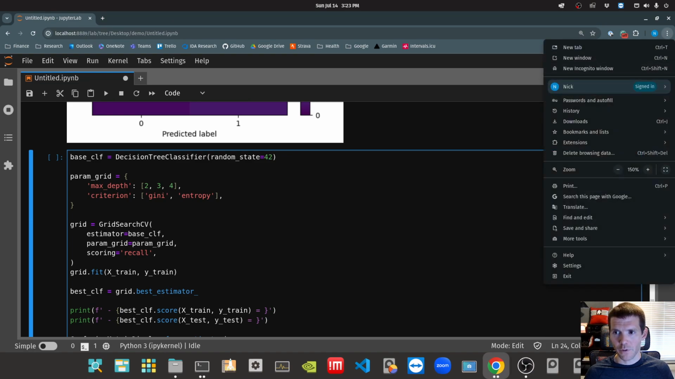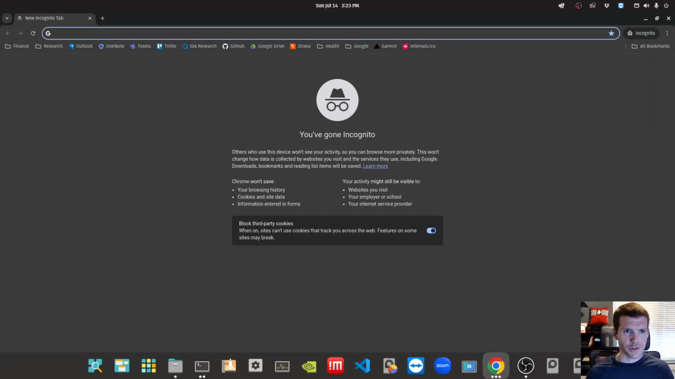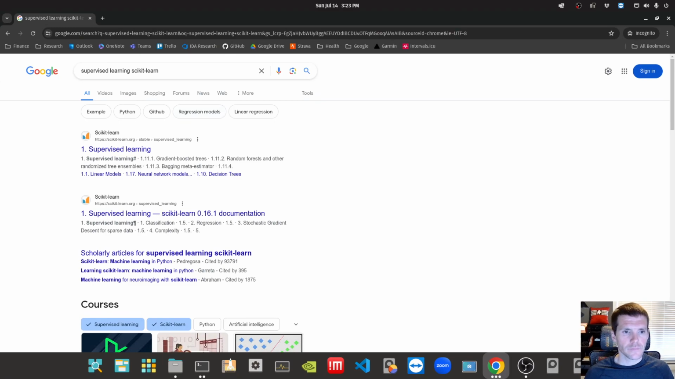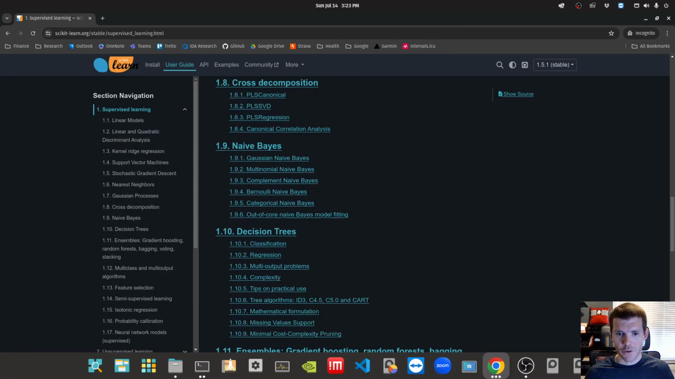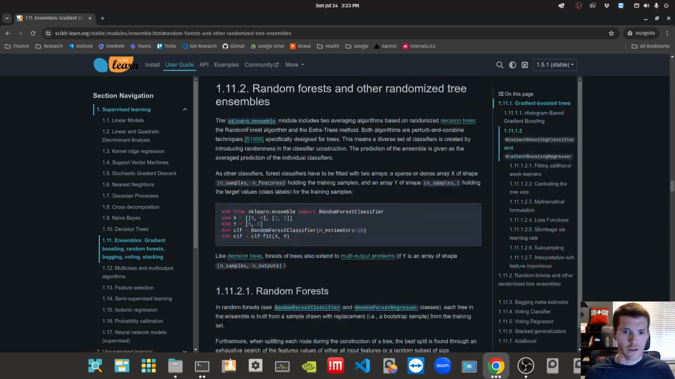So for example, let's go back to the docs. I'm just going to do that search query again. I'm going to say supervised learning scikit-learn. All right, so instead of doing just a simple decision tree, what if we wanted to do an ensemble like a random forest? The documentation takes us there.